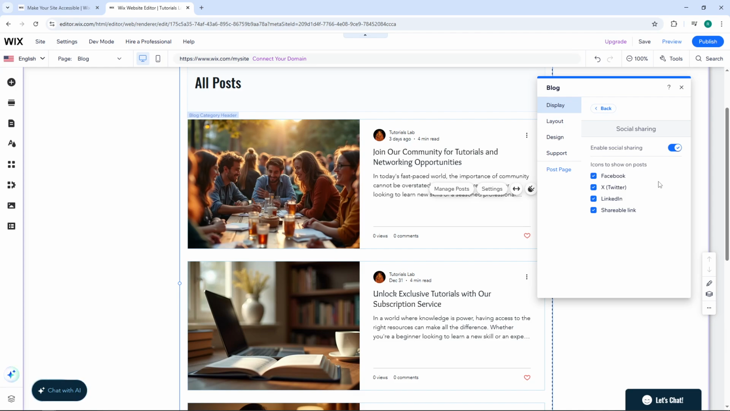And that's it. You've successfully added social sharing links to your Wix blog, making it easier for your readers to spread your content across their networks.